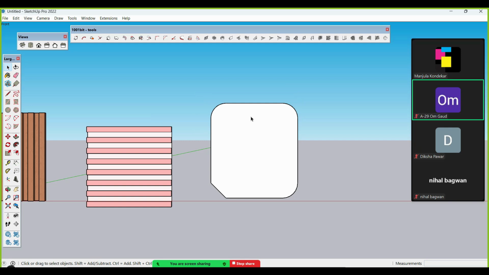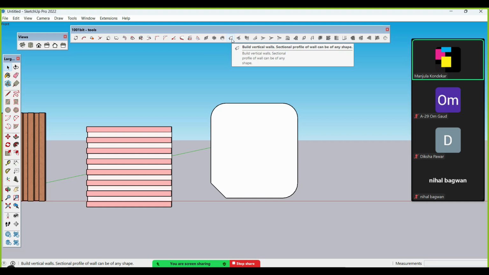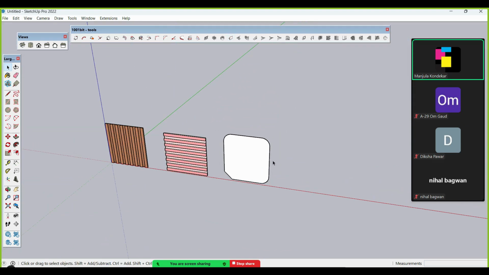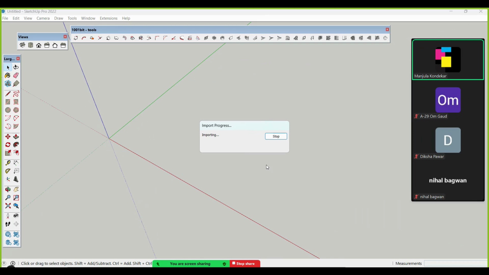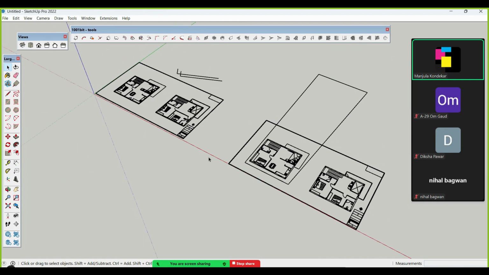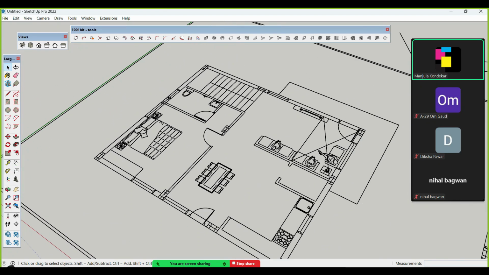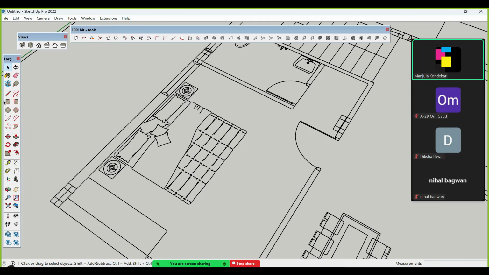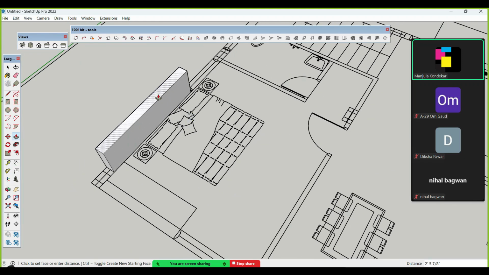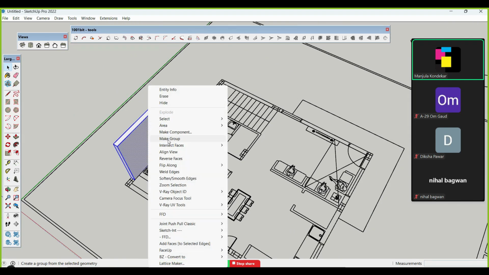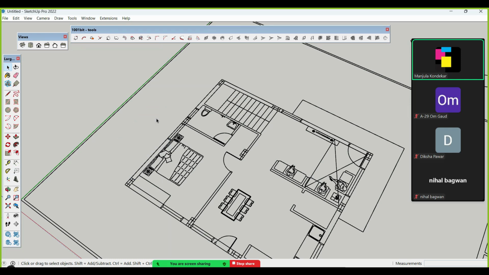Yes, ma'am. Okay. Next we have a build a vertical wall. It means what? Normally what we do? We take a rectangle and we push it and we convert it into group. Same thing what I do now for better. Okay. So till now what we were doing? Take a rectangle and draw the rectangle, and then after that push it about 10 feet, right? And then convert it into group, right? This is how we create the wall.